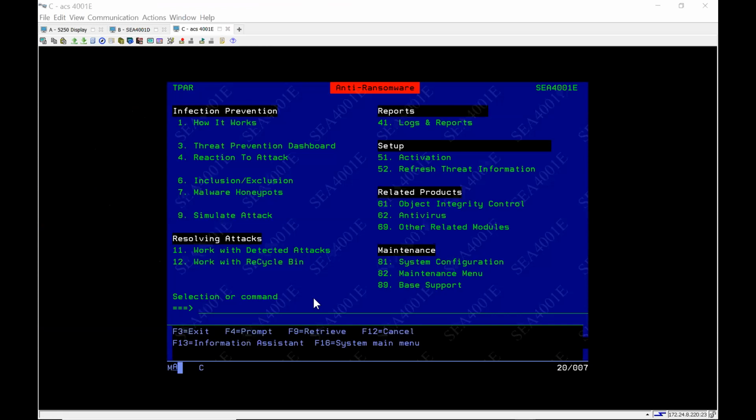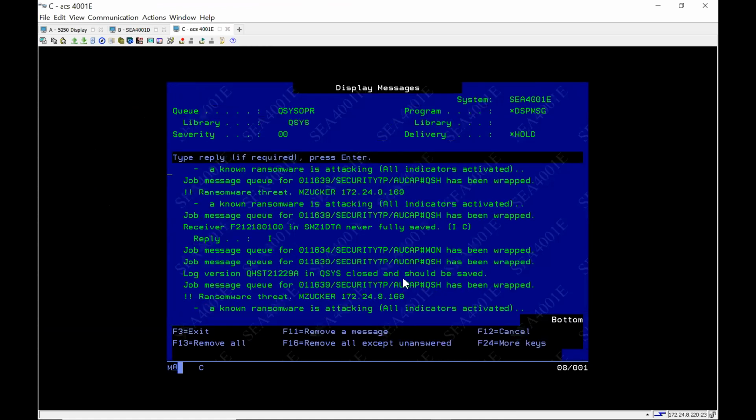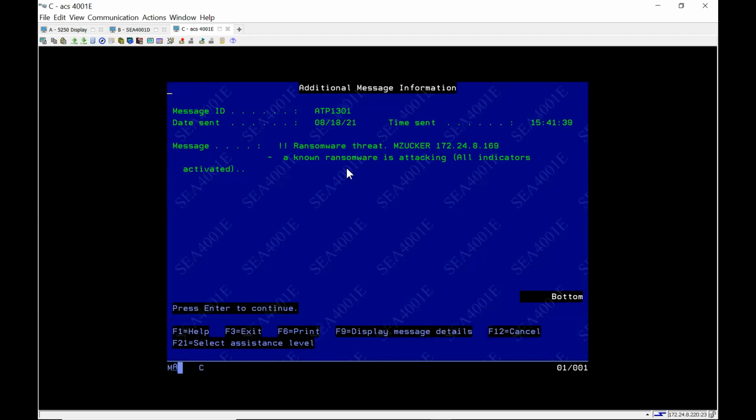If I come back over here to my green screen, I can do a display message, QSYSOPR, and here is where a ransomware attack has occurred. You can monitor for this in QSYSOPR with products such as ABS message.